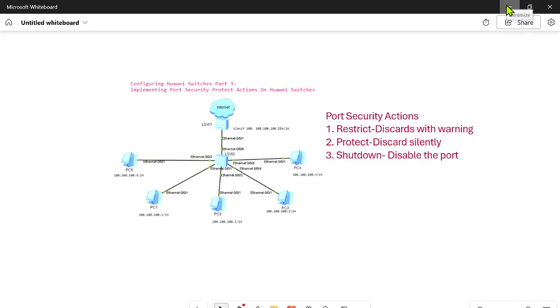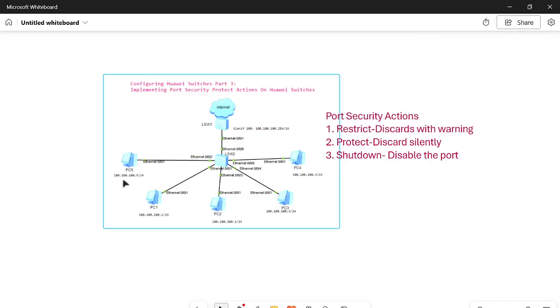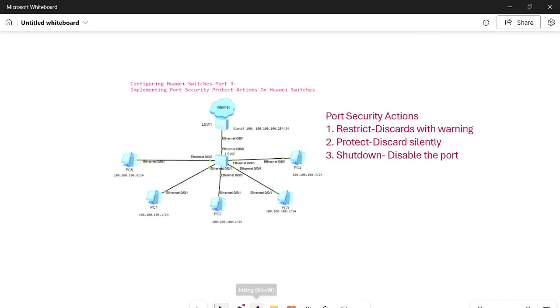So these are the three main actions that are performed on packets that are not coming in with the correct MAC address that has been learned on that port. On Huawei switches, the restrict action is the default action, so you will be receiving warnings whenever packets come in with the wrong MAC address. But you can also specify the protect action or the shutdown action when you are implementing port security on your switches.